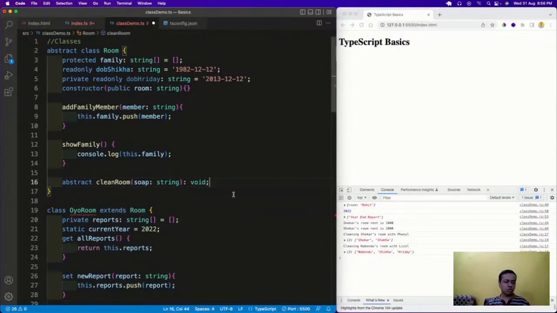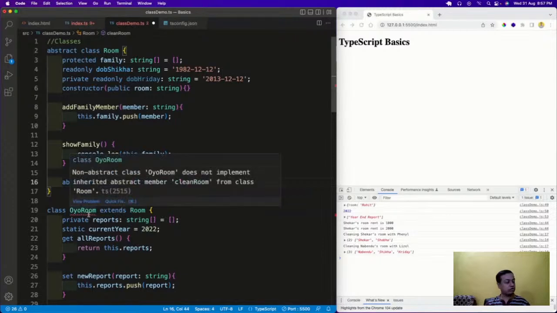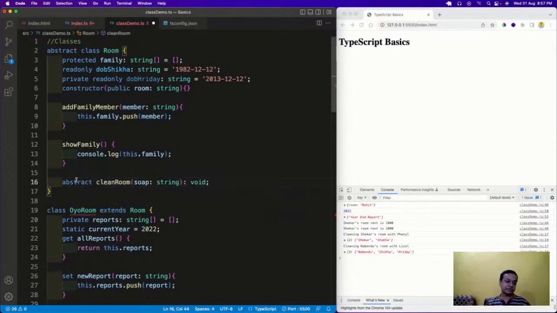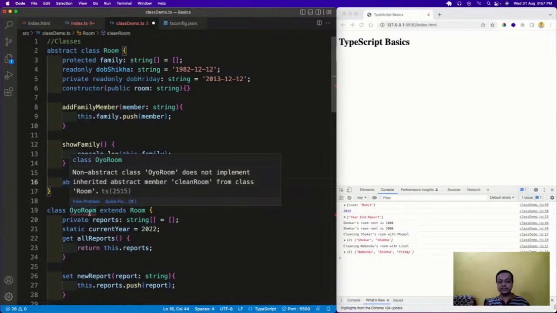So whatever room extends from the abstract class, if I hover my mouse over here, it will also give me the error. Non-abstract class OYO room does not implement inherited abstract member clean room. So if I make some function abstract here, it is the responsibility of any class which inherits from the parent to implement it. So clean room should be implemented here, and it is telling the same error.